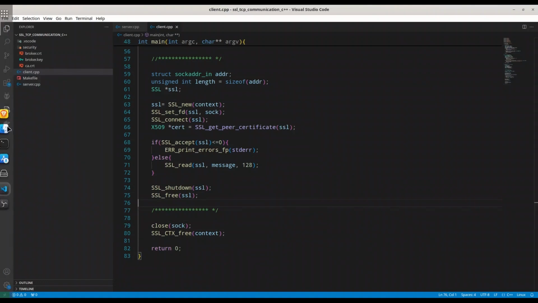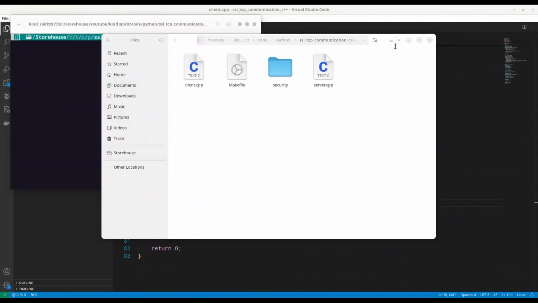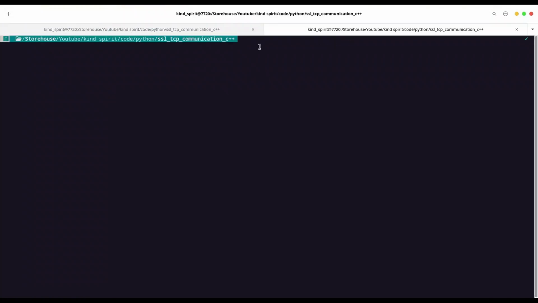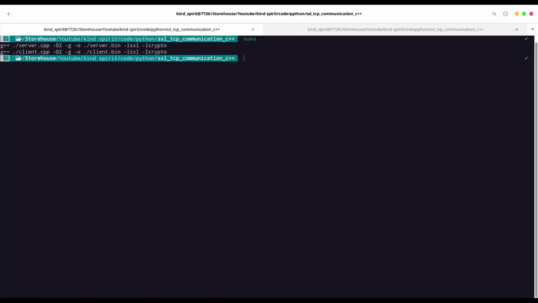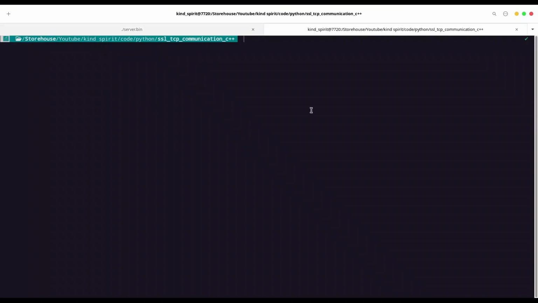I'm going to open this local directory, and I'm going to open terminal. One more terminal window with the same address, and first I'm going to make my project. All right, everything is fine. Let's see what we have in here. As you can see, we have client.bin and server.bin, and in this terminal window I'm going to call server.bin. You see, we have waiting, and now we are going to call client.